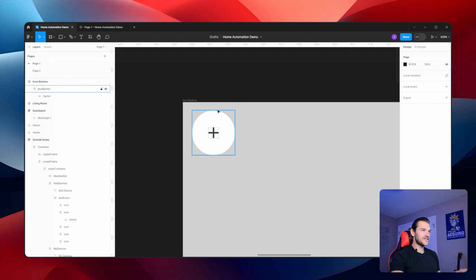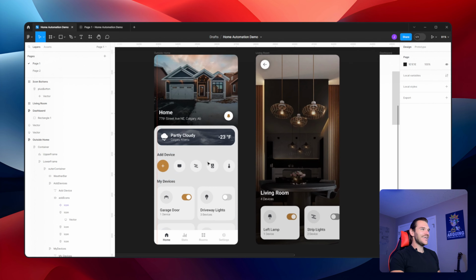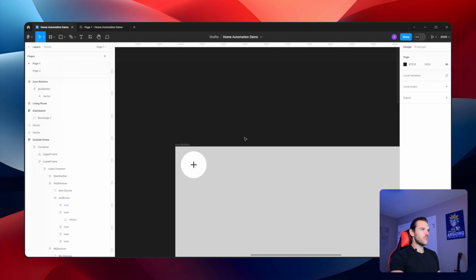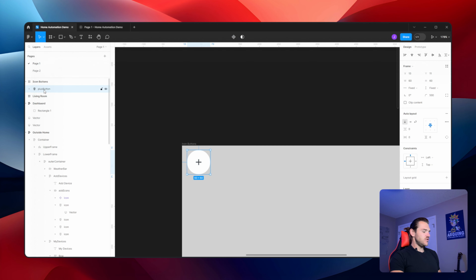All right, so that's the first button that we created. Now let's go ahead and create the rest of them. To speed things up, what I normally do is I take what I have, you can hold in Alt and Shift and you can drag it over. So I'm just going to drag over a few of them here.